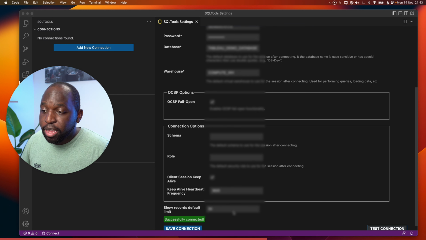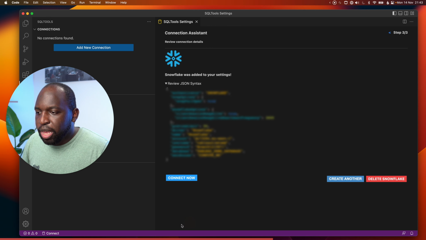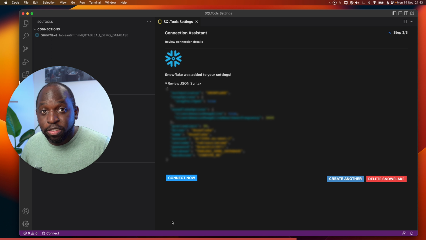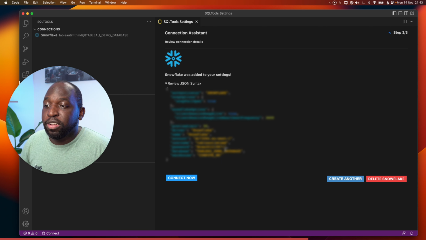So now that that's there, we're ready to save this connection, and we're pretty much ready to work with Snowflake. Now you'll see here that you get a JSON syntax for the connection. This is essentially how VS Code works. It's a web tool, so it stores everything in JSON somewhere on the computer. And this is essentially how it's going to work.